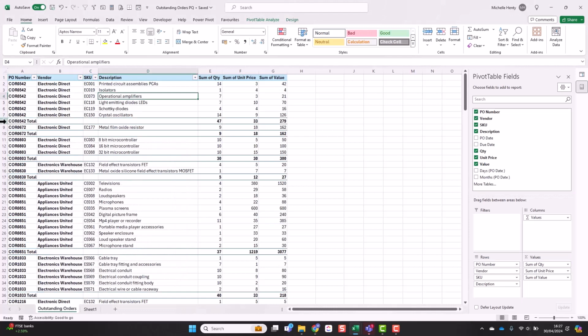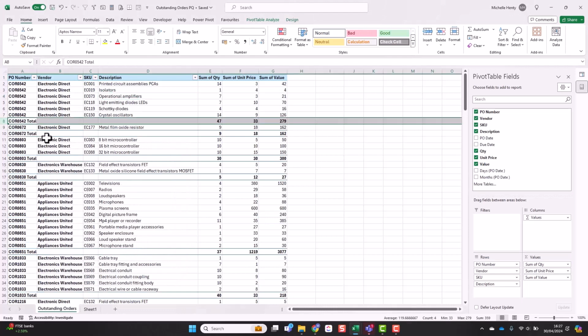There you go. So it's just a bit shorter. So you've just got your subtotals here if you want them. I actually normally don't have them. I don't always like having them.